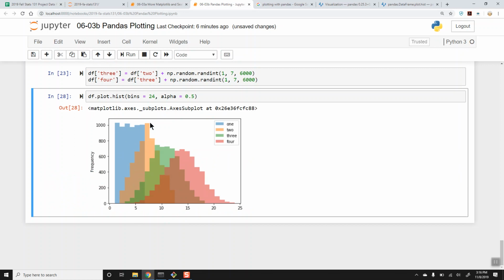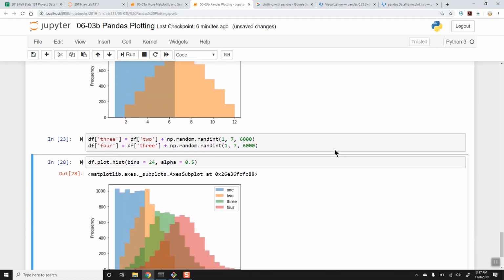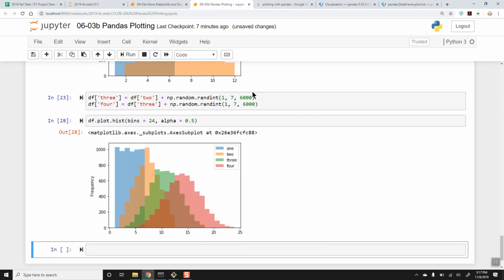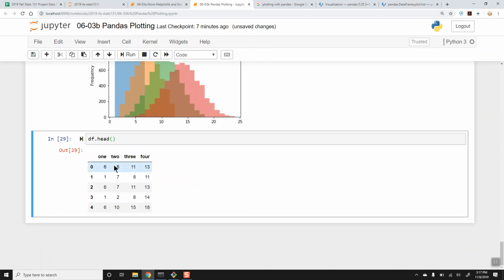So you can see uniform, and then as we get the sum of more and more dice, it starts to look more and more normal. The sum of a certain number of uniformly distributed values becomes more normal. All sorts of stuff you can do, and if we took a look at the head, it's just adding some random values together.